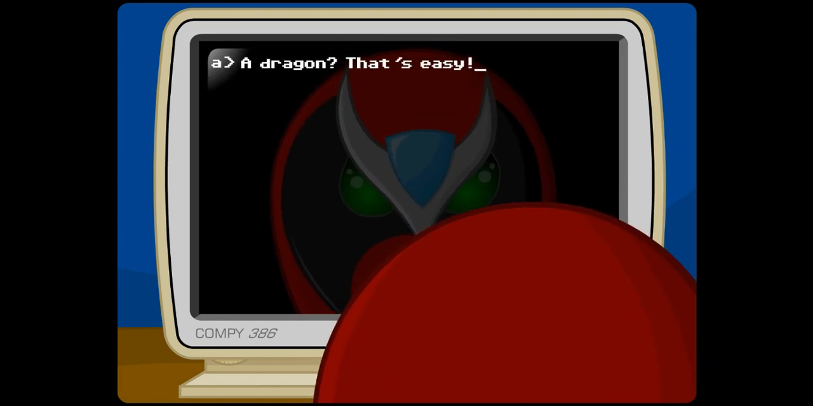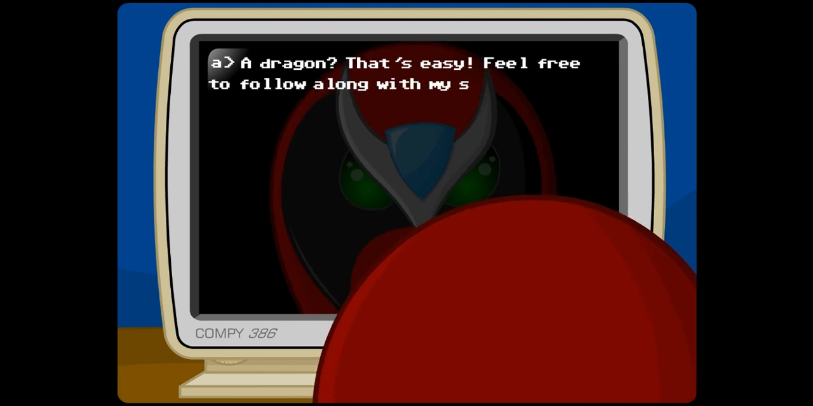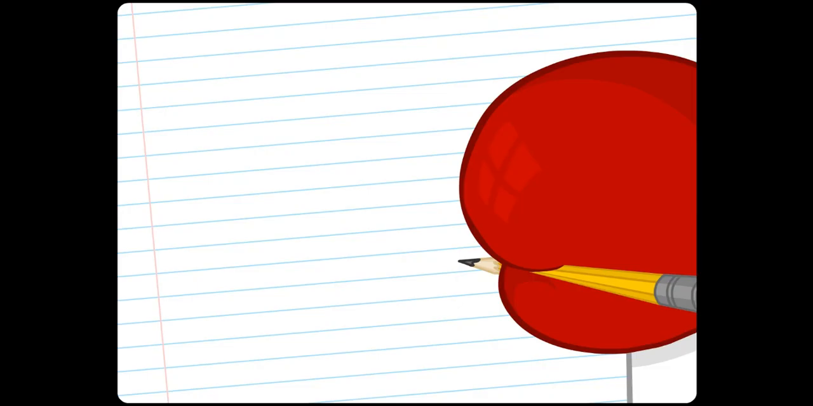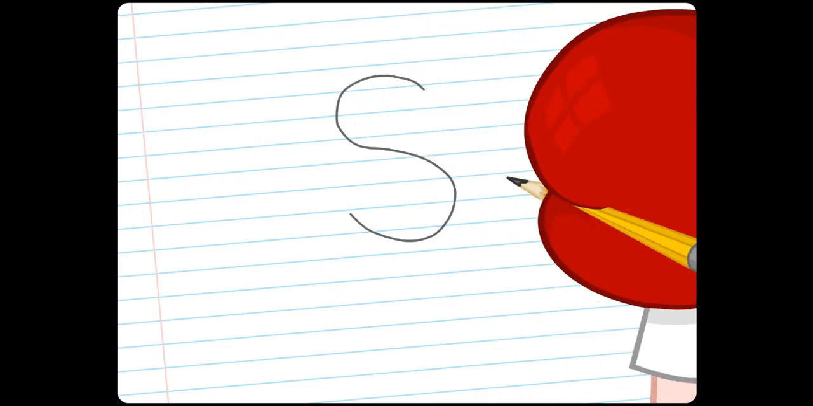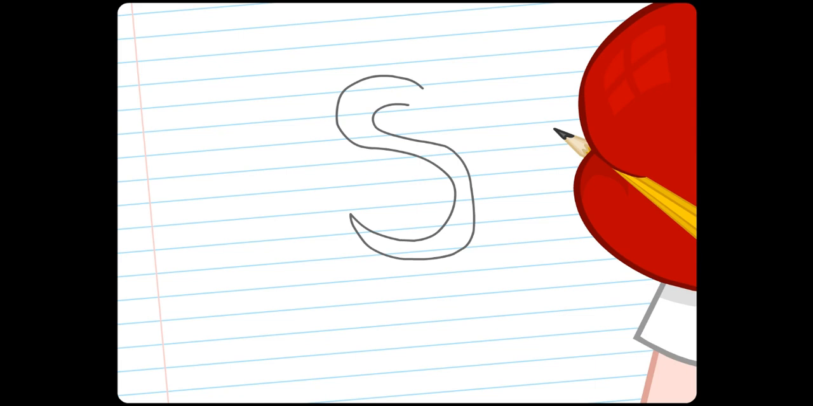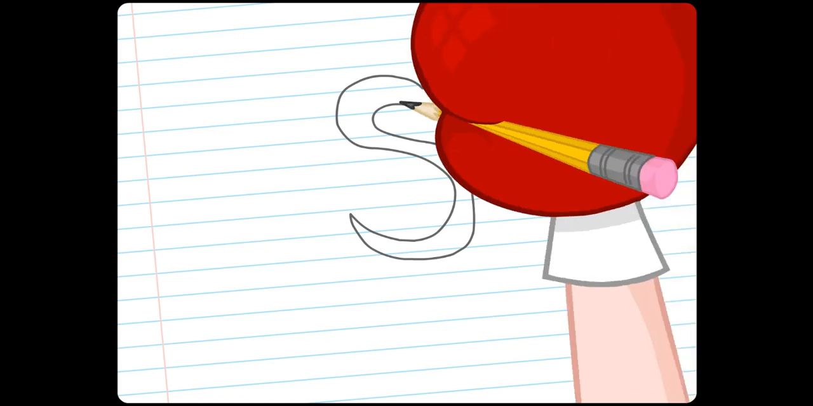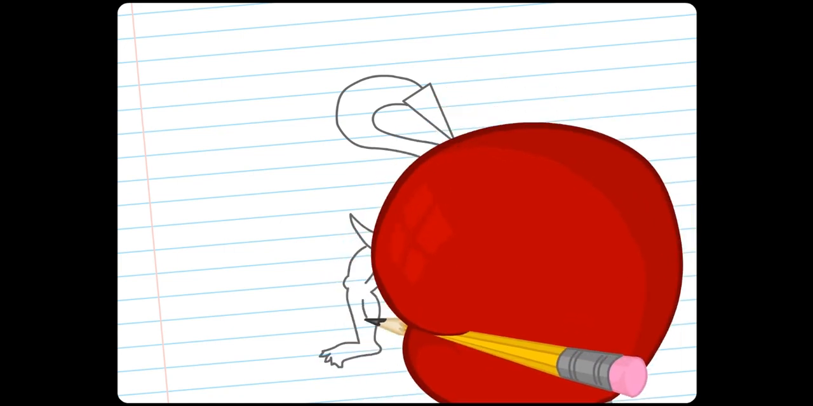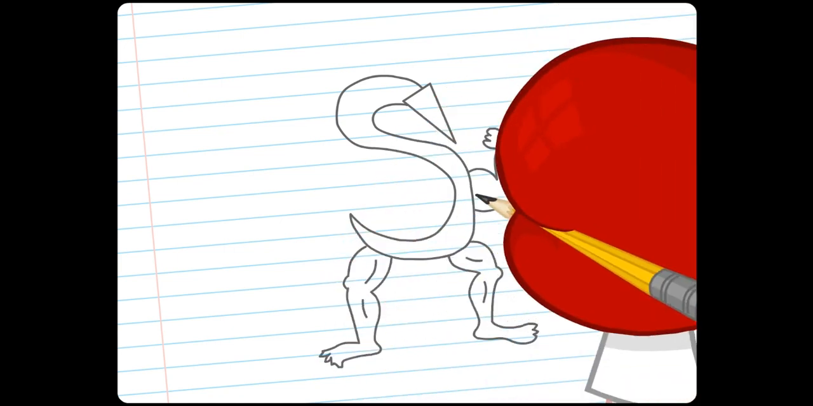That's easy. Feel free to follow along with my simple step-by-step instructions. I'm drawing. To begin, draw an S. Horse, dragon, or snake. Whatever. Next, we'll draw a more different S. For the head, put a top mark on a long S. Then you add some legs. Throw on a couple of legs.